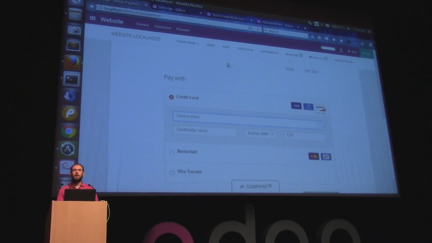So new thing here, you can pay straight from Odoo. You are no longer redirected to Authorize.net interface for payment processing. You enter your credit card data right here, and it will be transmitted to the payment acquirer and saved into the system through payment tokens.